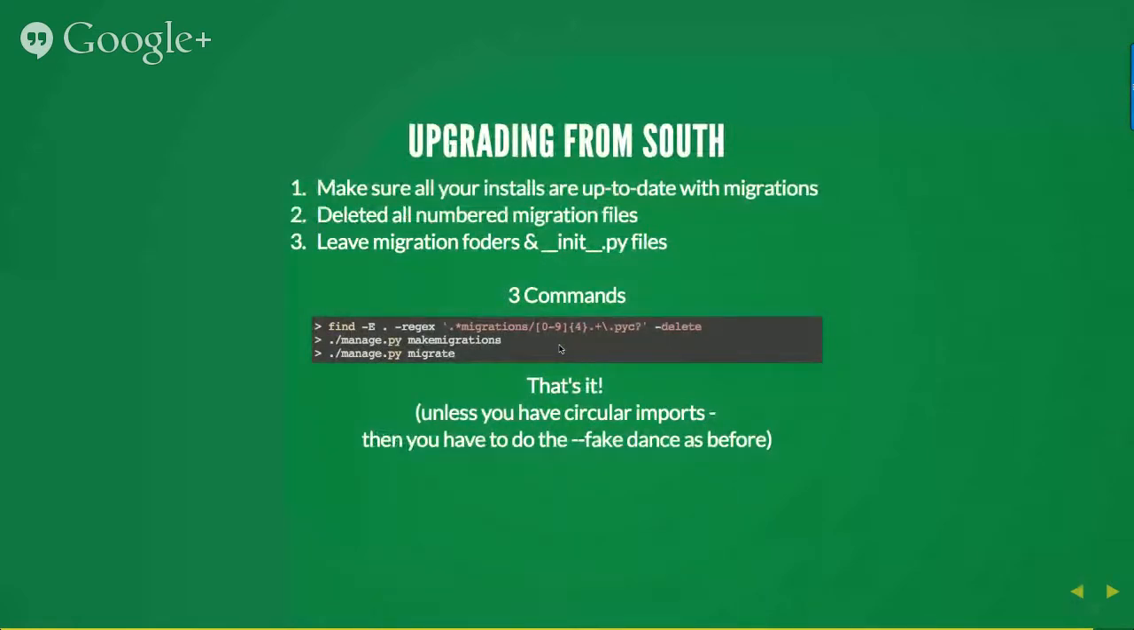Okay, the last thing I tried was upgrading from South. When you upgrade from South, you make sure that all of your installs are up to date with the latest migrations. Then you delete all your numbered migration files and just leave the folders and __init__.py. There are three simple commands. The first deletes all the migration files, and then there are the two commands you've seen throughout this talk, makemigrations and migrate.